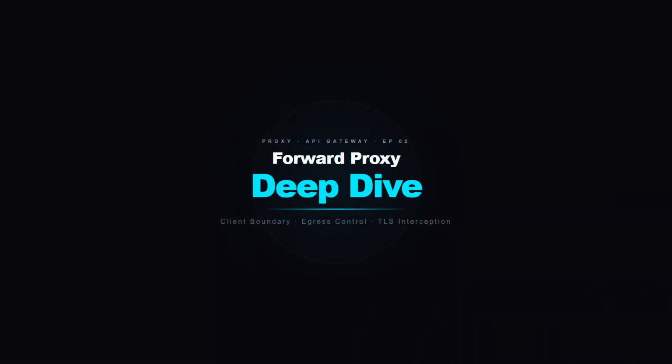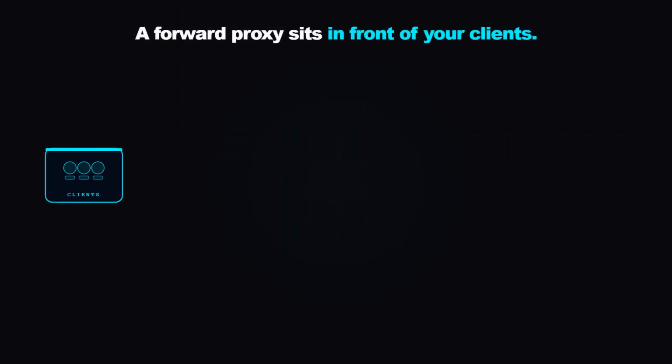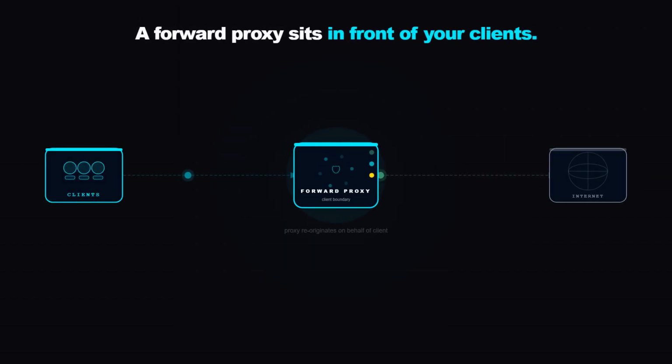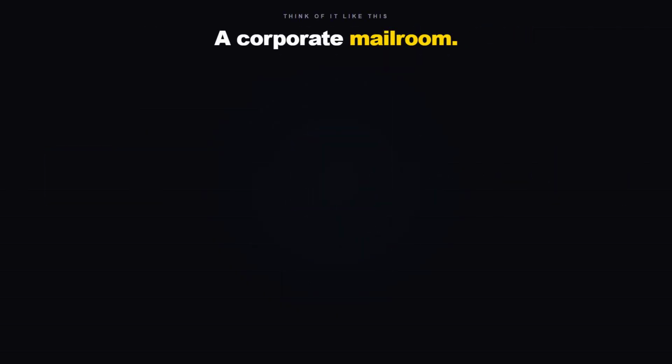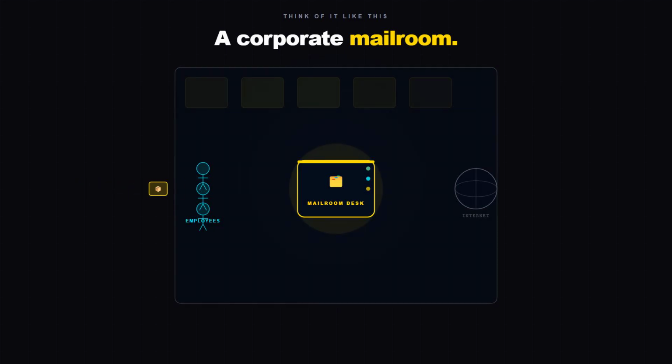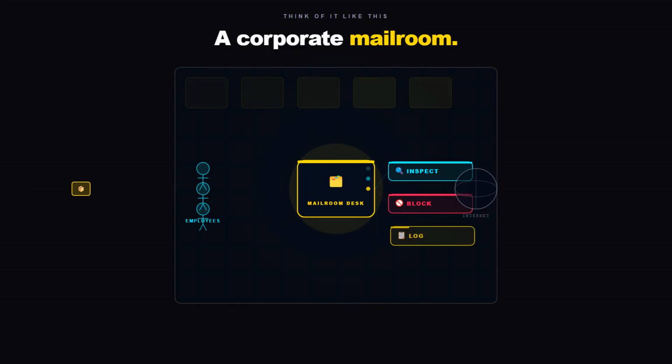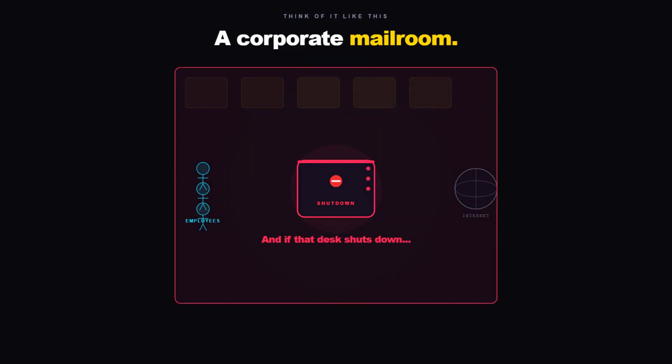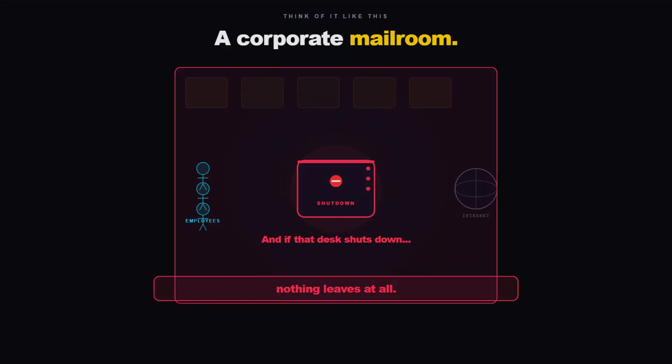Now let's zoom in to the client boundary. A forward proxy sits in front of your clients. Every outbound request, HTTP, HTTPS, API calls, flows through it. Think of it like a corporate mailroom. Employees don't send packages directly. Everything goes through one desk. That desk can inspect every package, block certain destinations, log everything that leaves the building. And if that desk shuts down, nothing leaves at all.